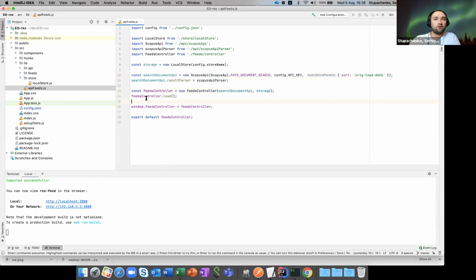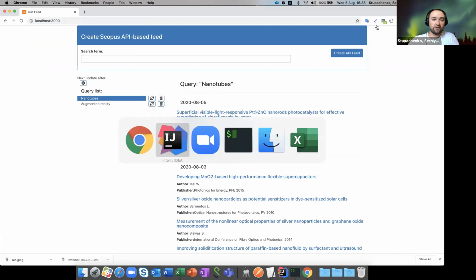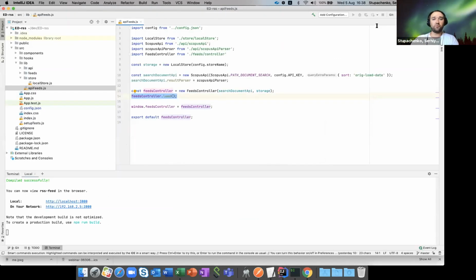We pass here the dependencies, Scopus search document API and storage. Finally, we ask the controller to load data. That's it. Basically, this is how the application works. Any questions?